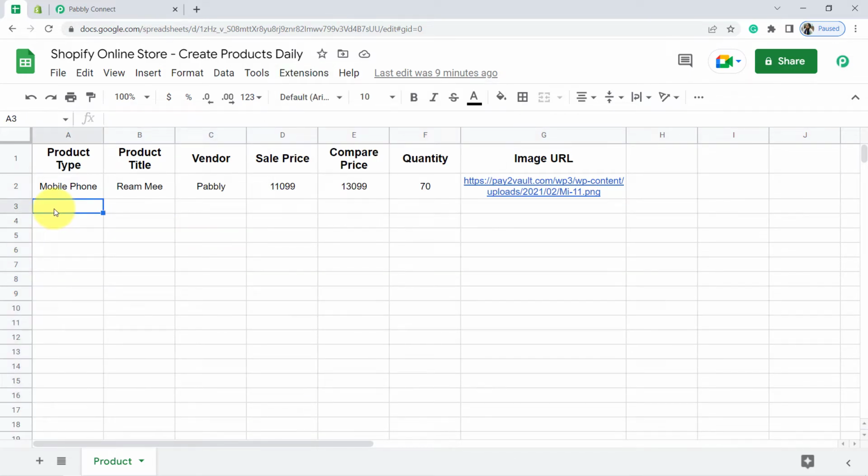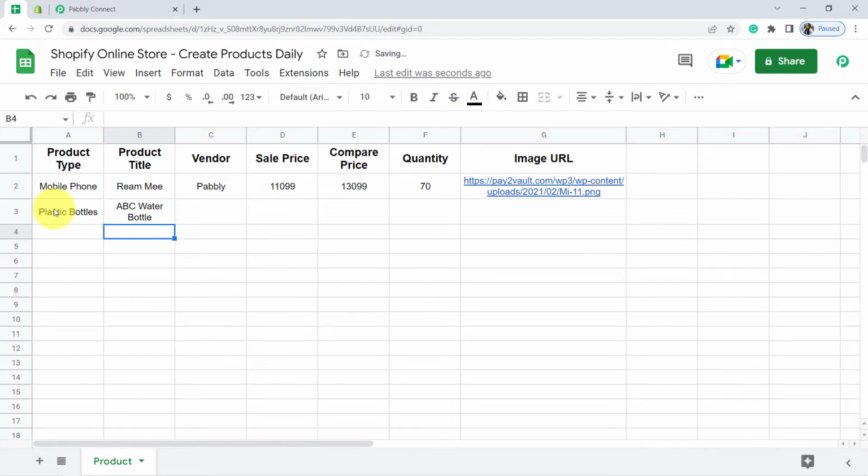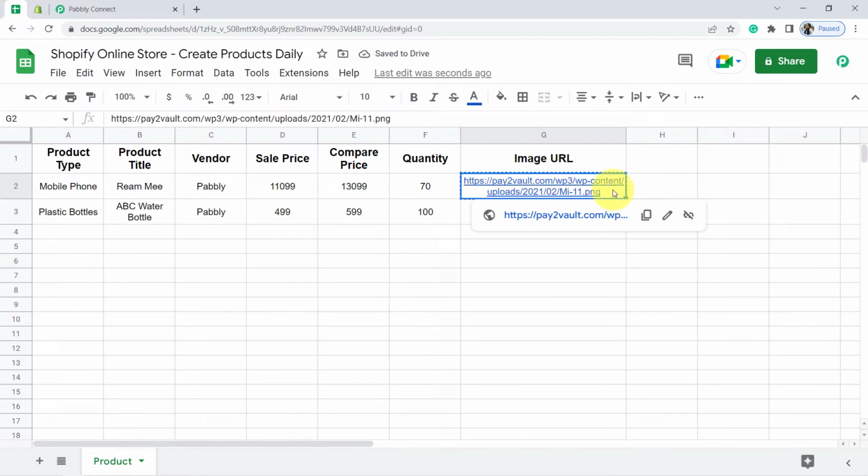Let's add some other details. Let's say product type, so plastic bottles. I am creating this product. Okay, something is wrong. Okay, all right. Product title is ABC water bottle. Vendor is again, let's assume Pabbly. The sales price is actually, let's say 499. Compare price is 599. Quantity, I have 100 bottles in stock, and let me add the same image for now.